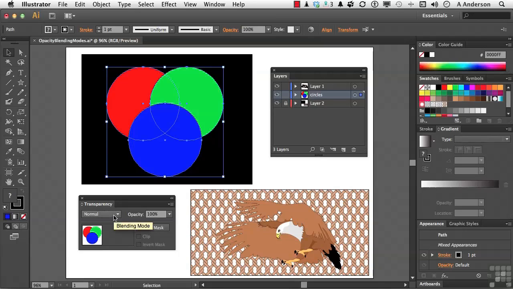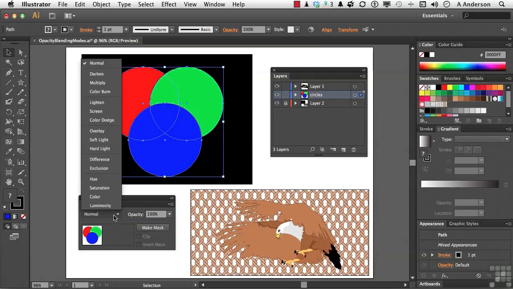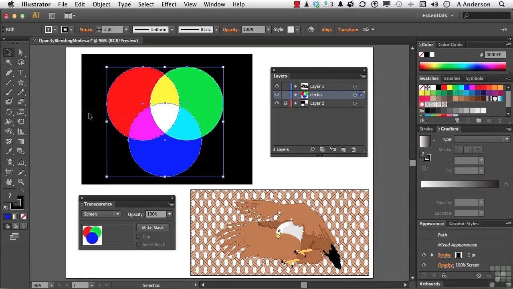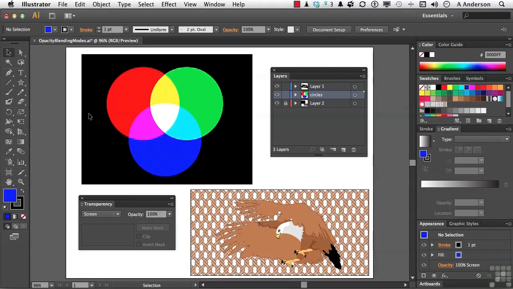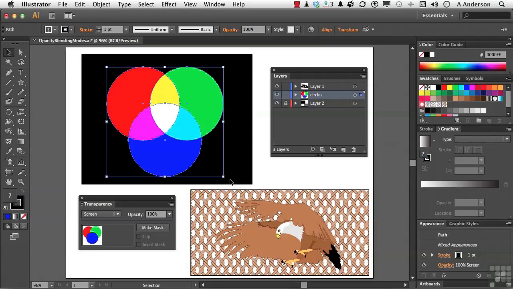If I come over here, you can see you've got quite a few. As a matter of fact, they keep adding a few more every so often. Photoshop has more than this, but that's fine. If I go to screen, for example, what we're doing is screening the colors based on where they overlap. And so now you see red, green, and blue, cyan, magenta, and yellow, which are the additive and subtractive color sets. If we select them again, you can play around. That's the best way to work with this.